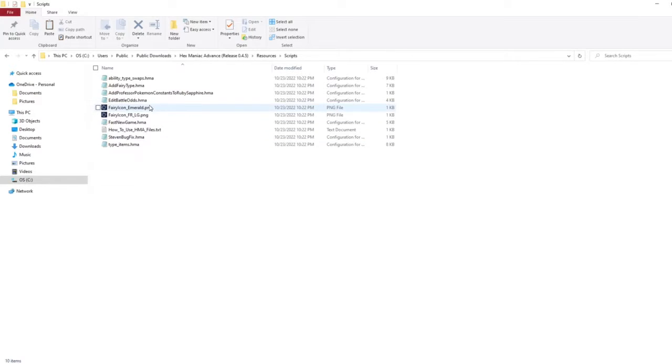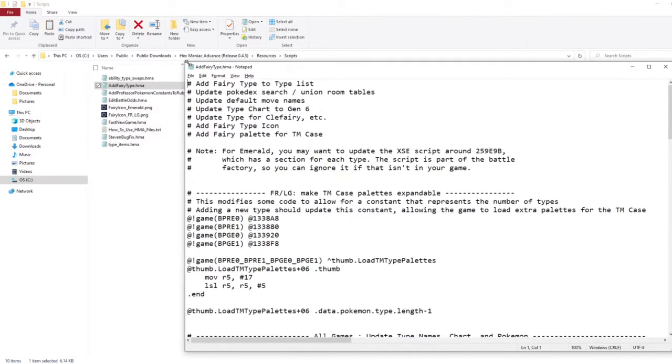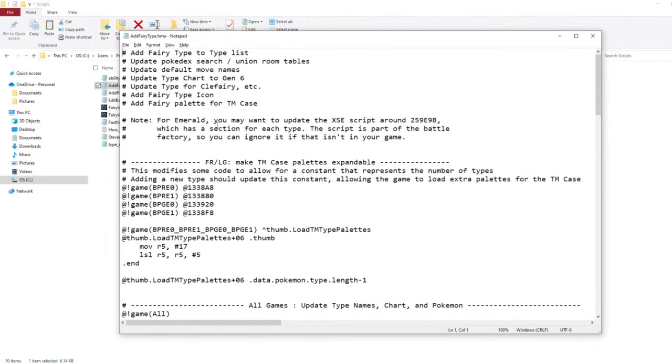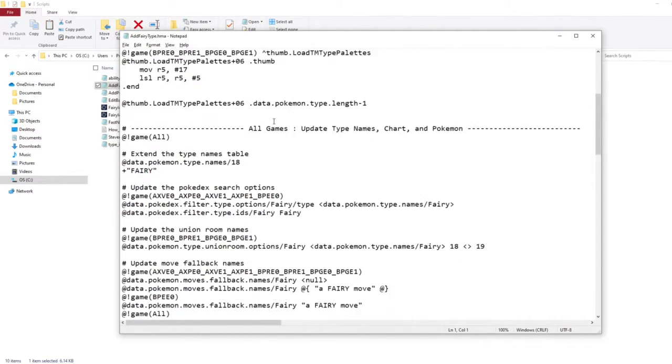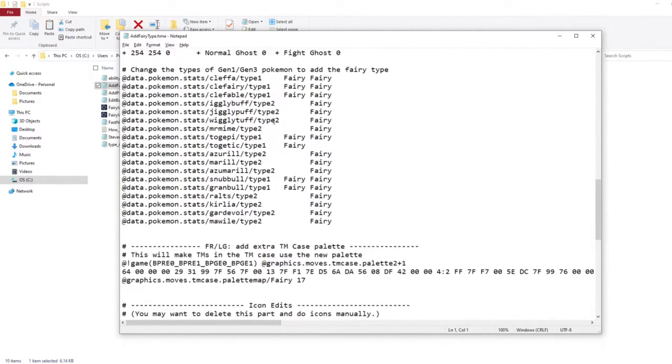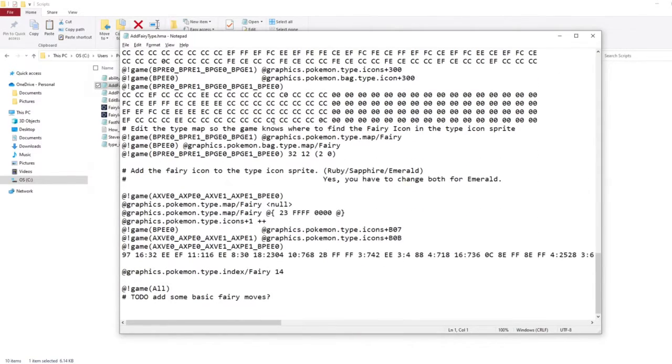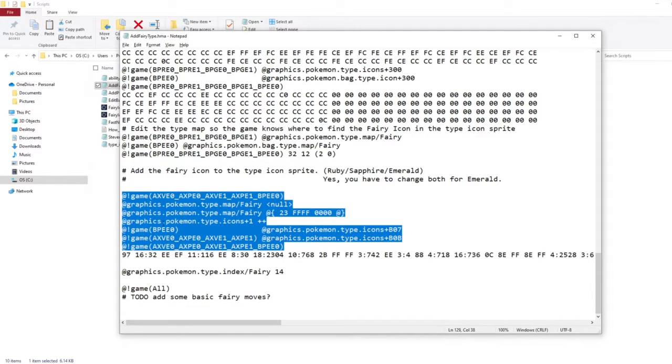Let's open the Add Fairy Type script. As you can see, there's a list of things that this script does to your ROM when you apply it. And the code is broken up into sections, partly based on what game you're trying to edit, and other individual modules of the file. As I'm scrolling down, you'll see that a lot of the commands have an at sign at the start of the line, and all comments or descriptions of the code start with a hashtag.